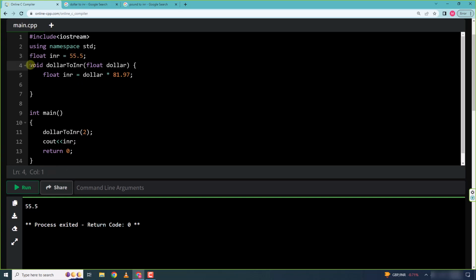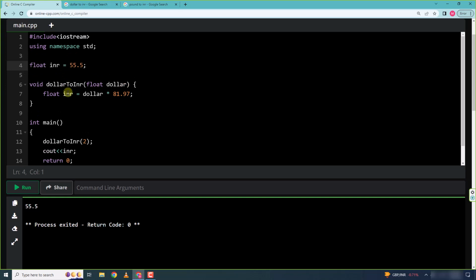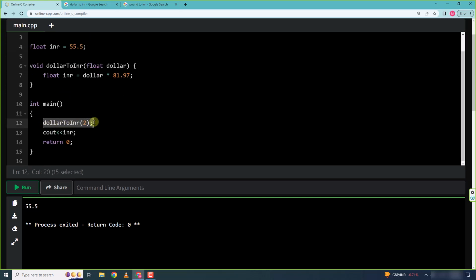This is a normal function. So let me remove spaces here. This is a normal function. Now I have called this function. This will get executed. The value will get stored in INR. This is a local variable. We have not returned INR. So when I say cout INR, it is this value which gets printed out, because we have not returned anything from this function call.